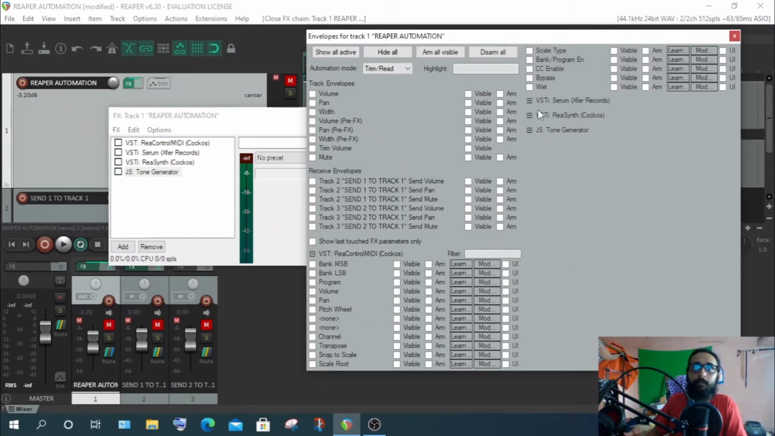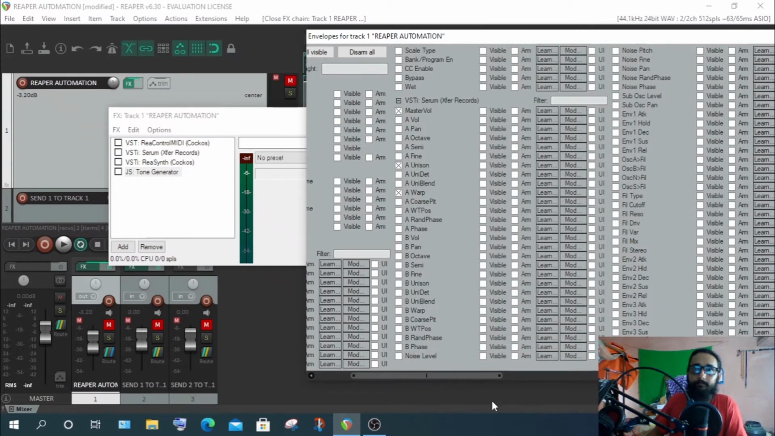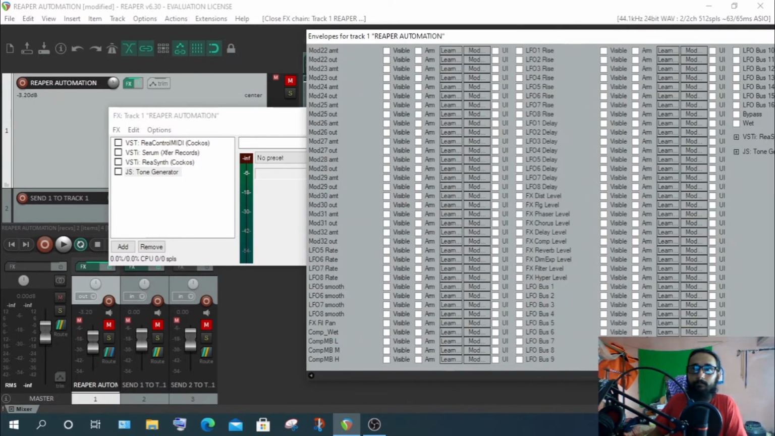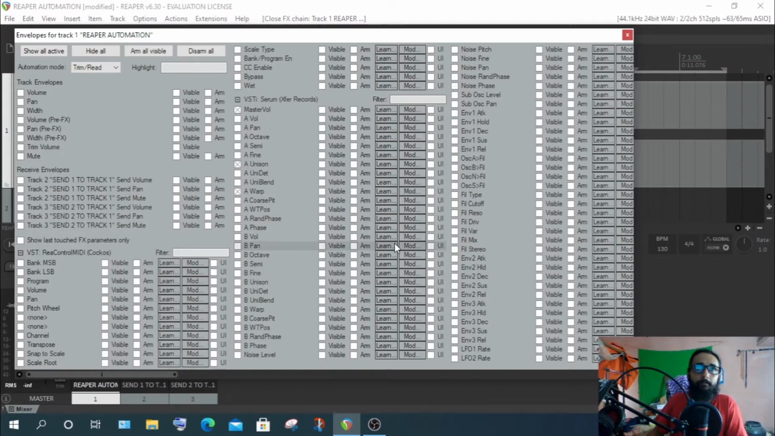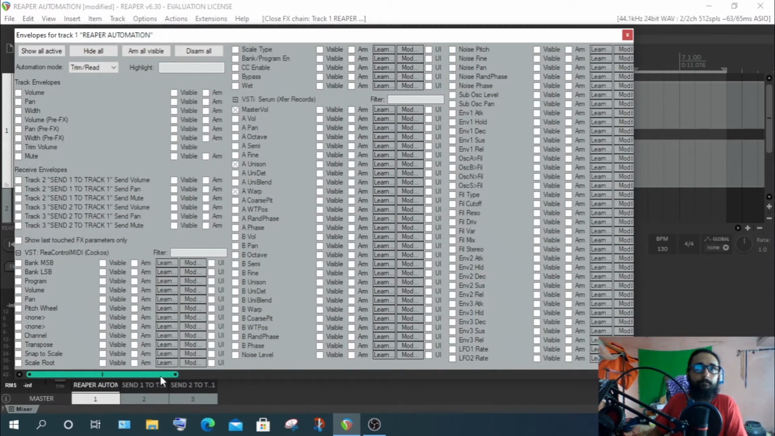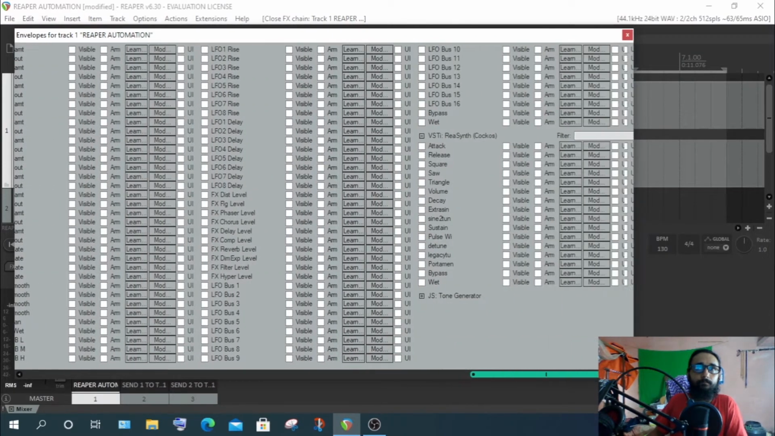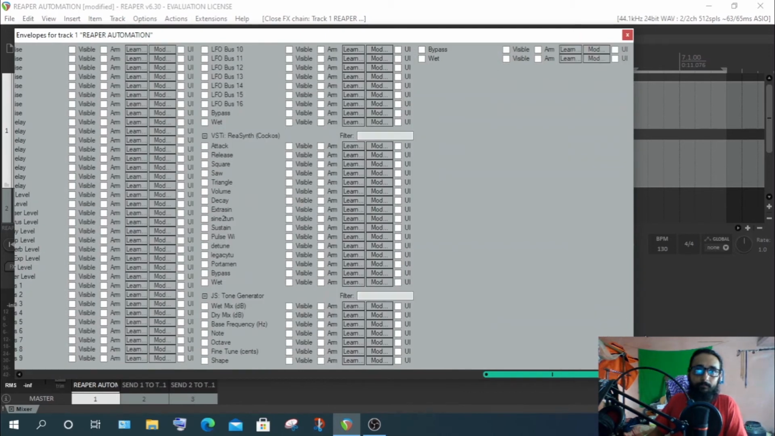And all these items of Serum can be automated. So many. And all these items of ReaSynth can be automated. And similarly, all these items of the Tone Generator can be automated.